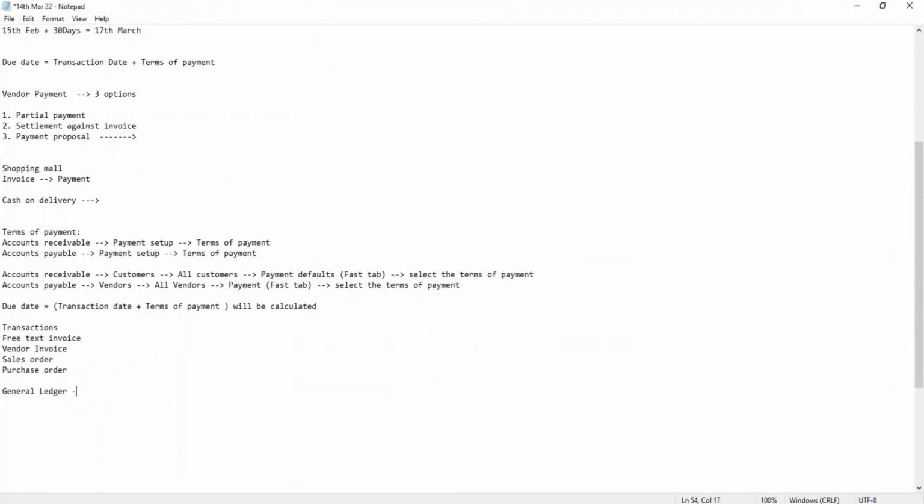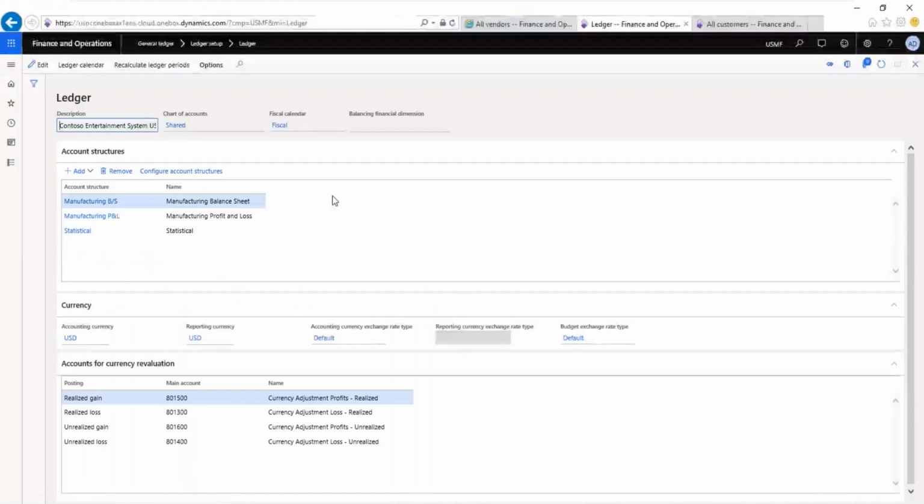Ledger setup. Ledger. This is the form. In this form, you will find the calendar. Whatever calendar is there in this company, this one. So you can understand fiscal.